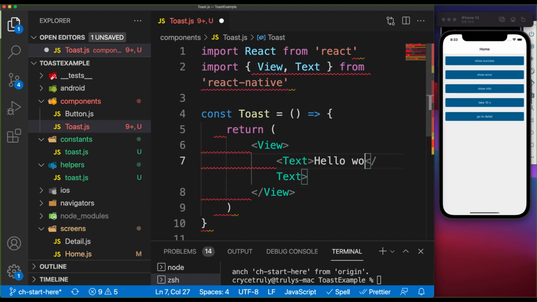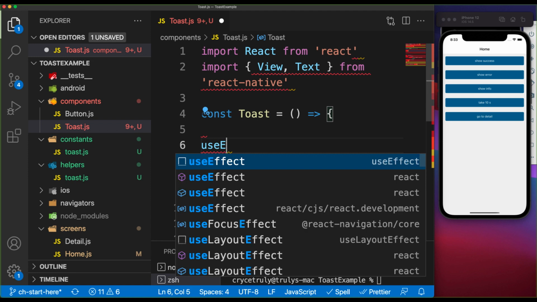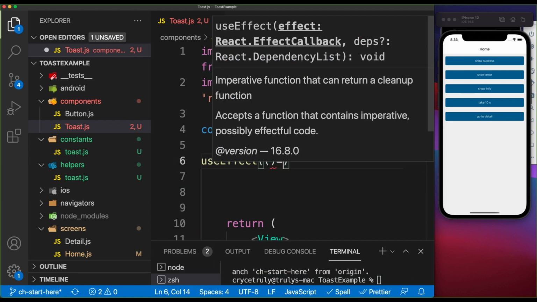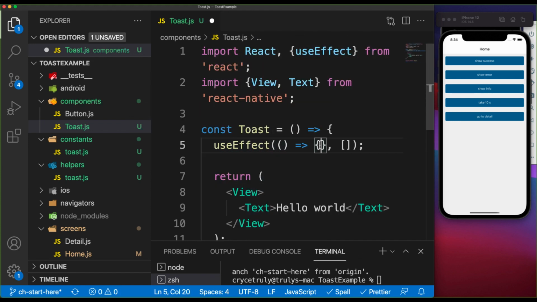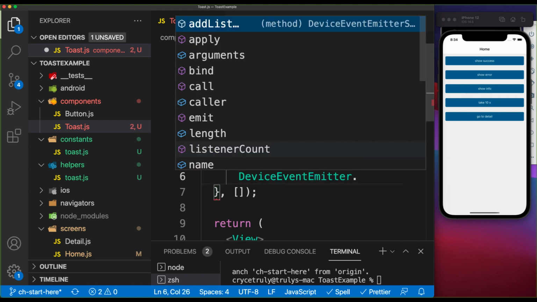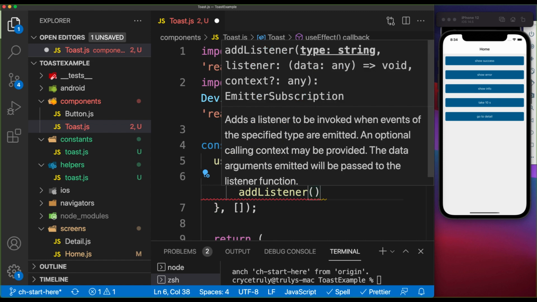Right now I want to do hello world here, just so we can make sure it is working. And what we're going to do is set up a listener that is going to listen to the other event. Remember the event we dispatched from the toast helper. We're going to need to register a listener for it, so here we're going to have a useEffect. A useEffect is going to get called when this component gets mounted. It's now going to start listening for when the other event is emitted. So we are still going to use the DeviceEventEmitter, and we want to call addEventListener. Then we specify the event we want to listen to.